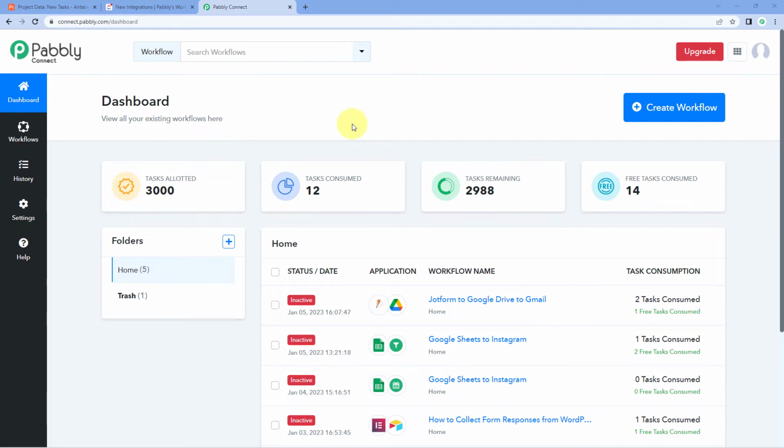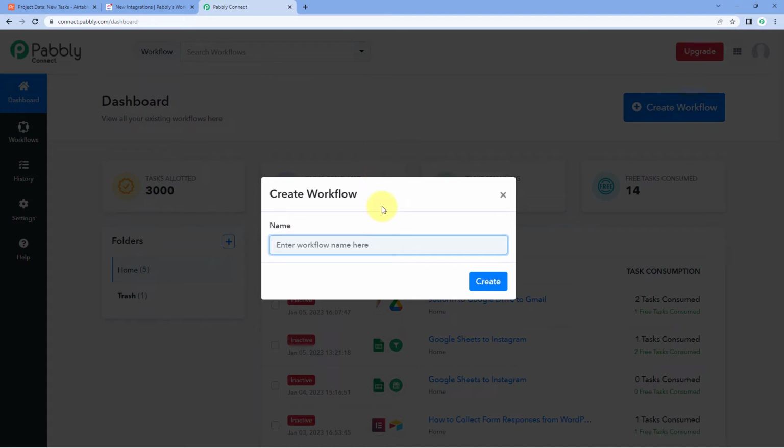As you can see, here we are on Pabbly Connect's dashboard. To reach this dashboard, you will get a free sign-up link of Pabbly Connect in the description box below. By clicking on that link, you can create your free Pabbly Connect account in just 2 minutes. After reaching this dashboard, just click on Create Workflow and give this workflow a name. For example, I would like to name my workflow Airtable to ClickUp. And then just click on Create.